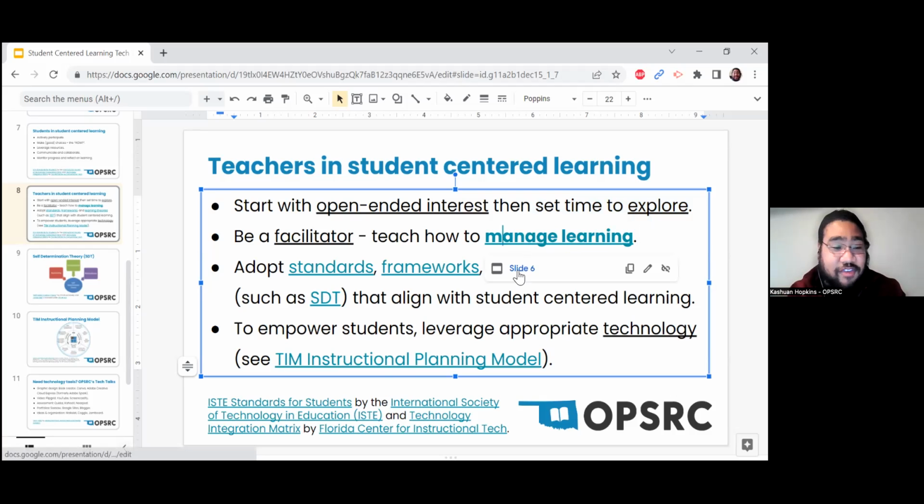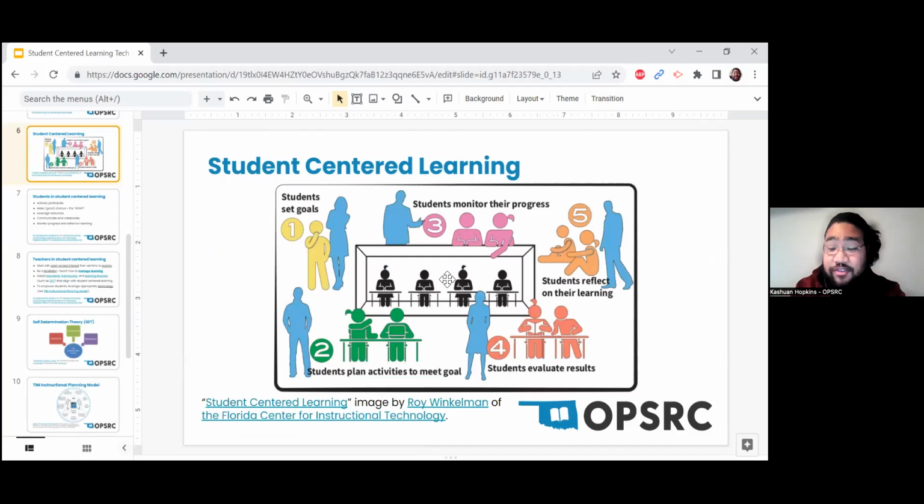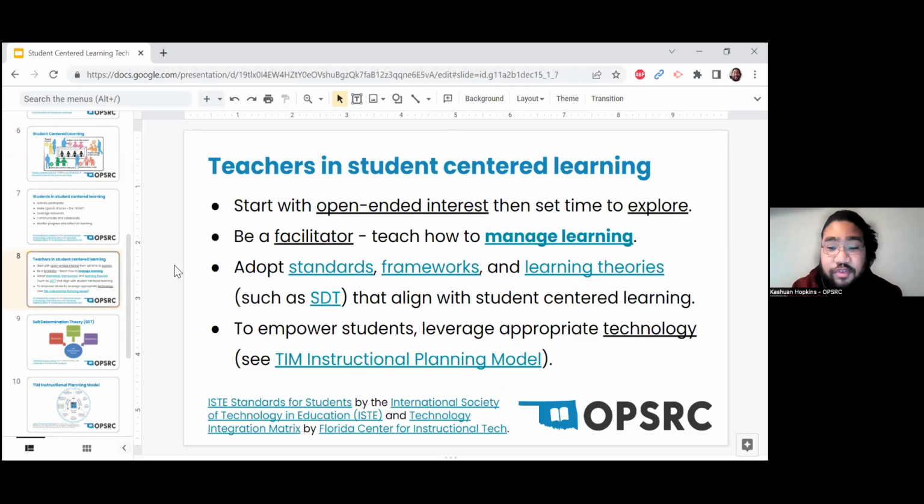That ties back into, and I'm going to bring back the slide from before, these different activities: students setting goals, monitoring progress, planning activities, evaluating the results, reflecting on their learning. Those are five different things. I'm kind of getting ahead of myself here on goal-directed learning, and we'll jump more into what that might look like from the teacher's perspective. But it's about intentionally teaching students those skills that can help them self-regulate.